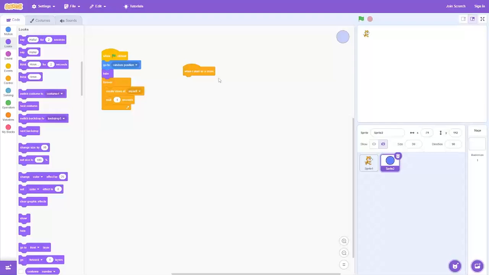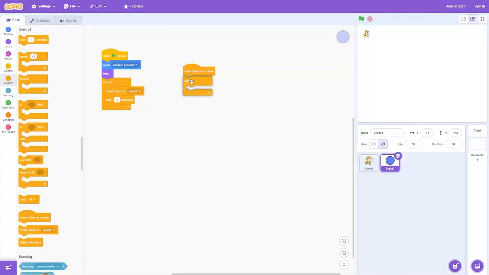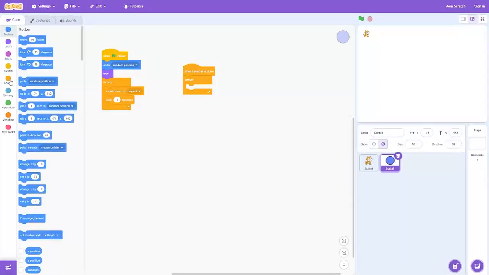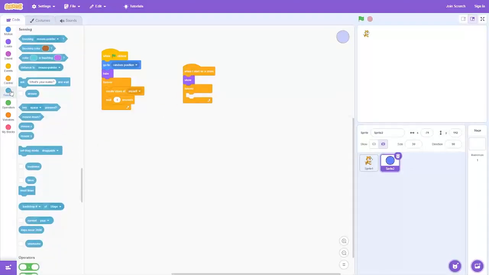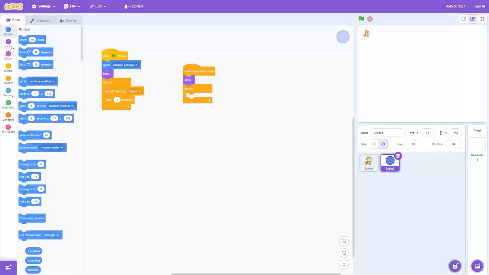Now we say when we start as a clone, we want to forever... And just for now, we need a show first, don't we? So we can actually see it. So we'll say show, and then forever, I want it to just bounce off the walls. If it touches the edge, it'll bounce. Let's see what happens. He's not doing anything. That's because I didn't tell it to move. Let's put a move in there as well. Here we go.